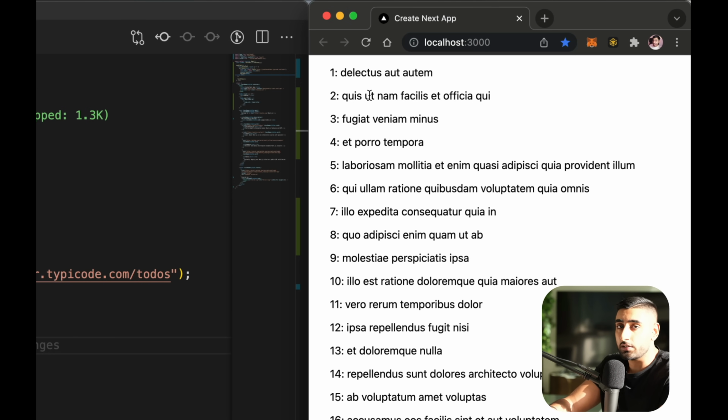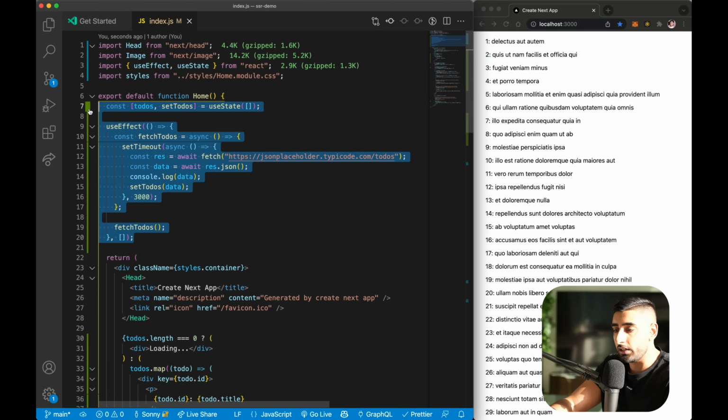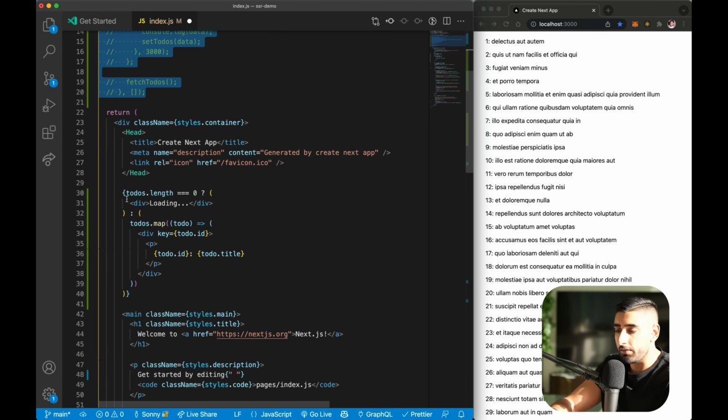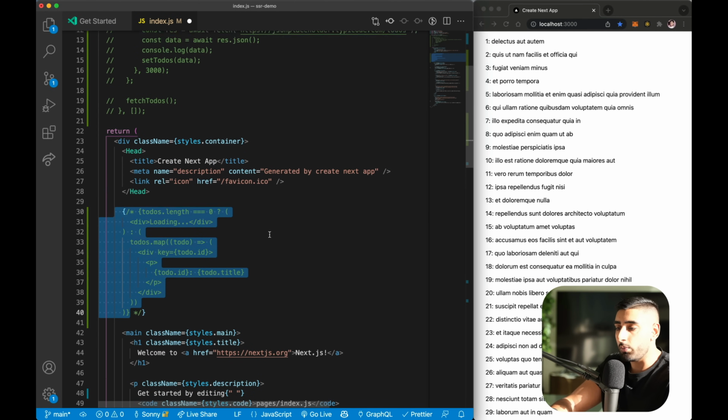That means our SEO is going to get damaged as a result. So how do we implement server-side rendering? Well, it's actually quite simple. The first thing I'm going to do is comment all of this out. We're going to comment this out for now while we get everything prepared.